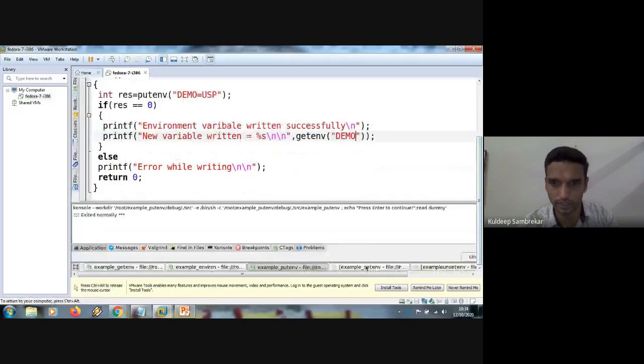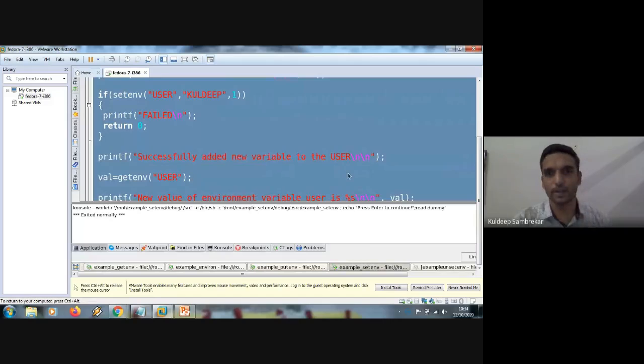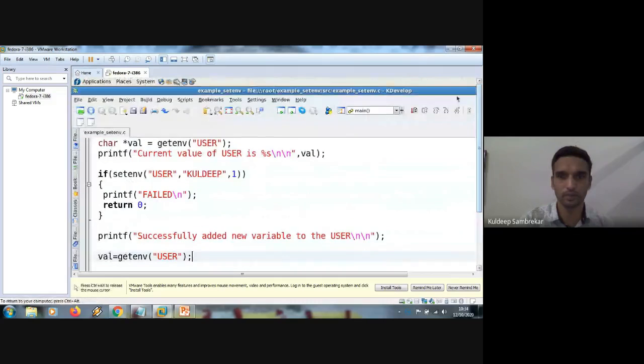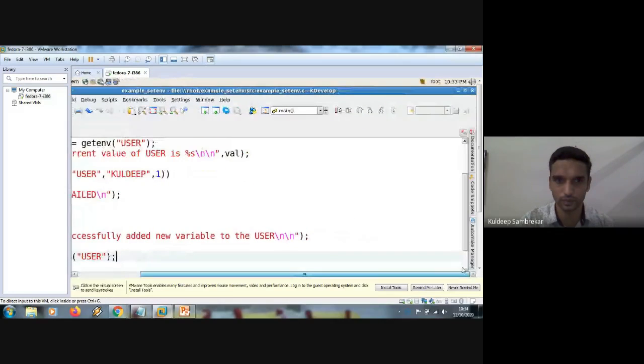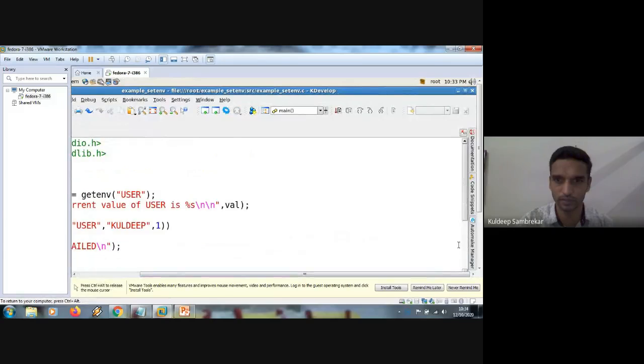Not put env, sorry, set env. Yeah, set env. This always happens with the multi-tab.